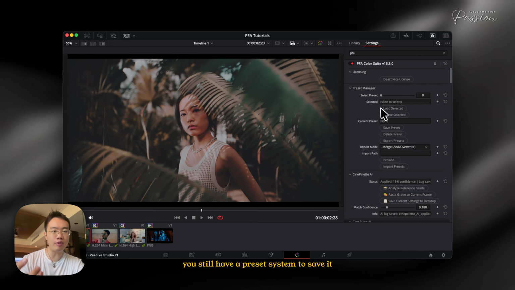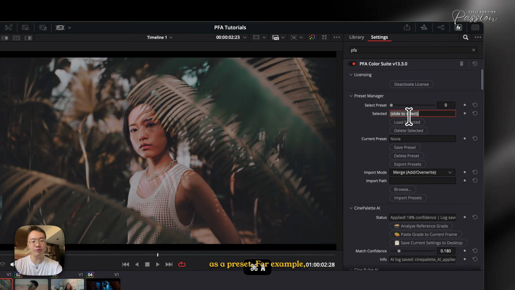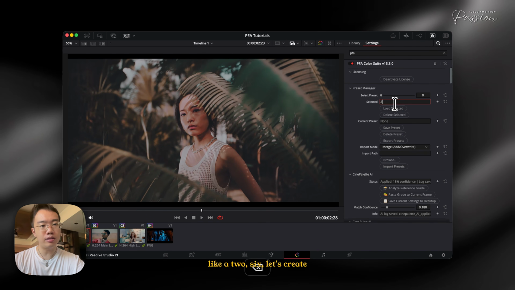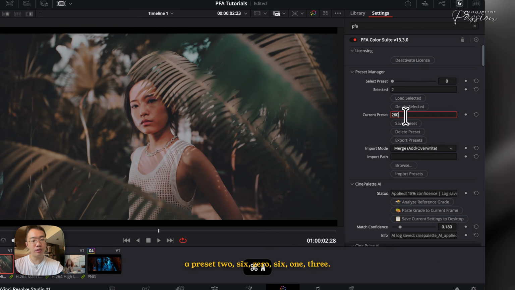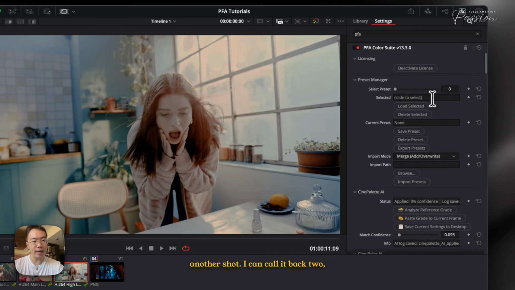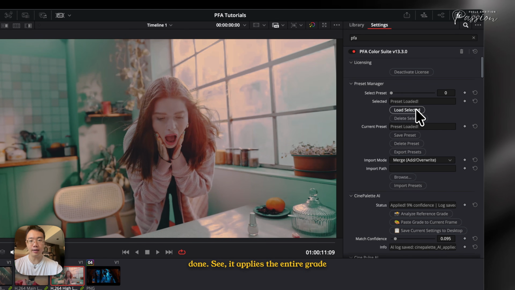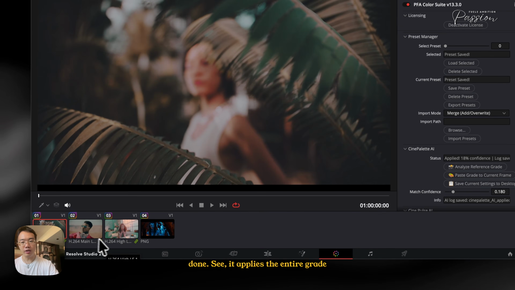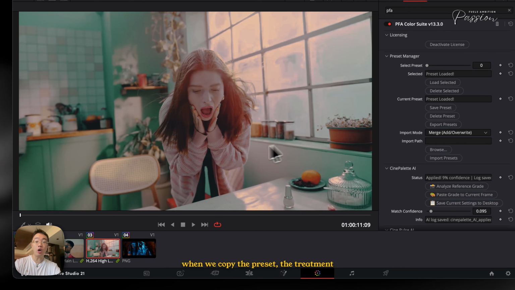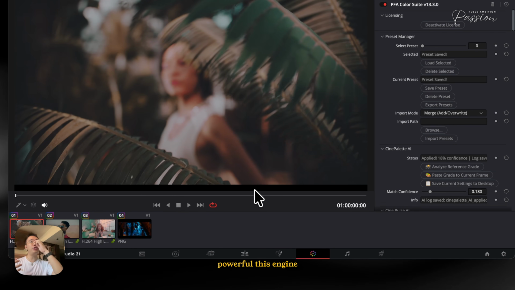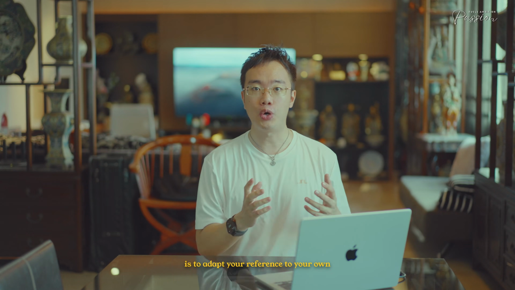Best of all, you still have a preset system to save it as a preset. For example, let's create the preset 260613. I can save it as a preset. I can go to another shot. I can call it back, 260613. Look, presets, done. See, it applies the entire grade and copies it to the frame. See, when we copy the preset, the treatment actually is different. So that's how powerful this engine is to adapt your reference to your own footage.